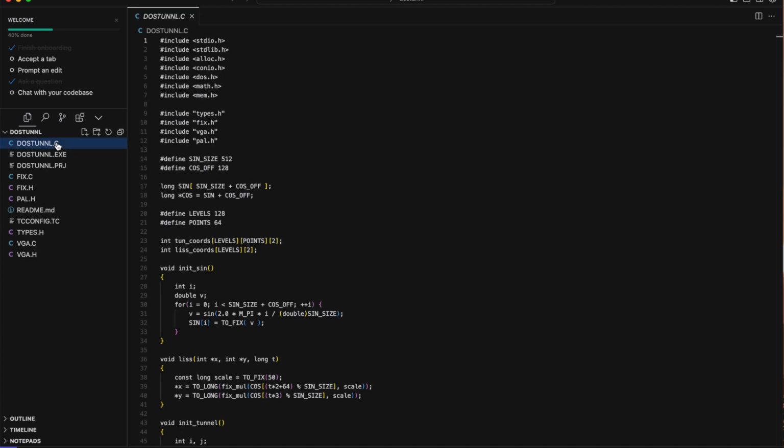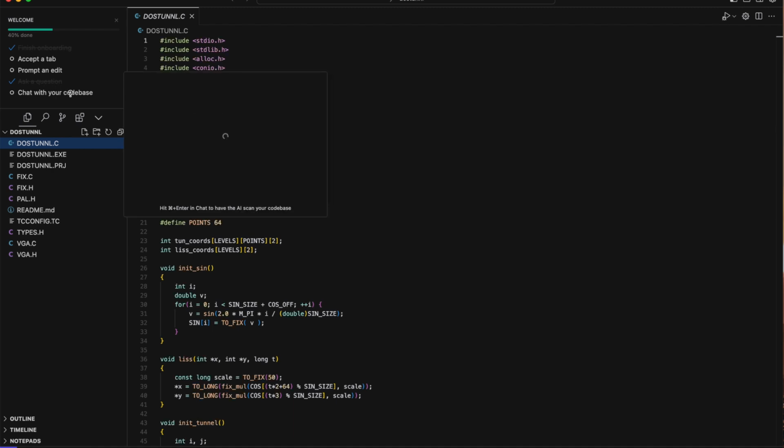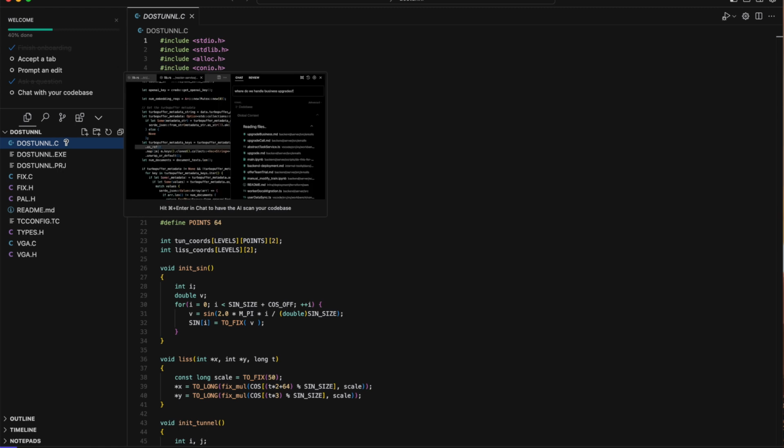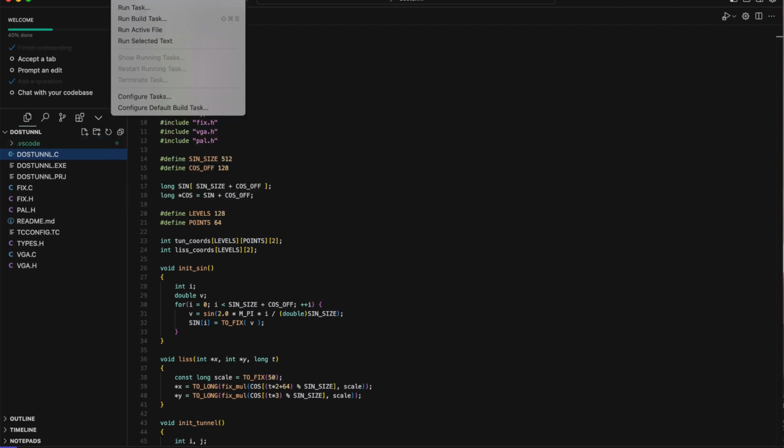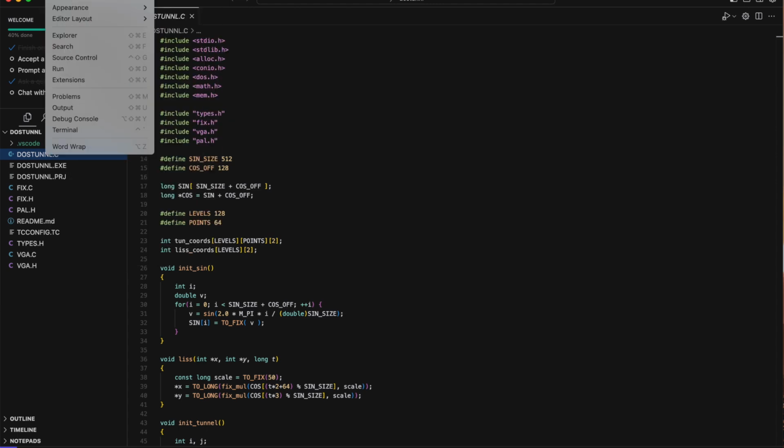I've actually done a Git clone of a repo from GitHub that had the tunneling effect of the demo from Future Crew called Second Reality. If you're familiar with the demo scene from the 90s, it was a really exciting time. Fascinating videos. So I discovered this tunneling effect that had been placed on GitHub.